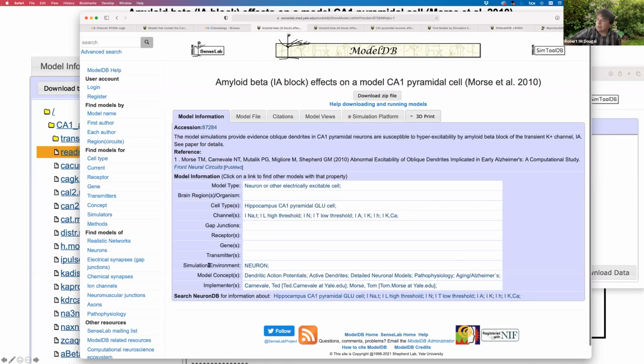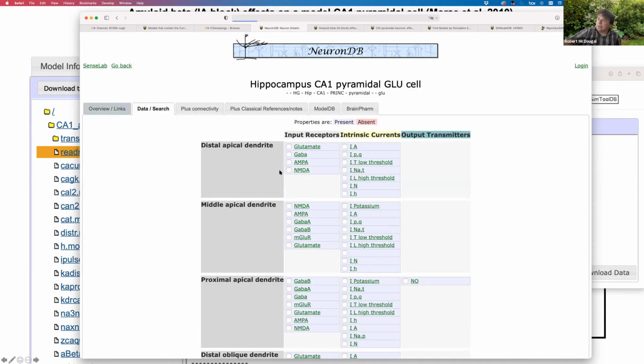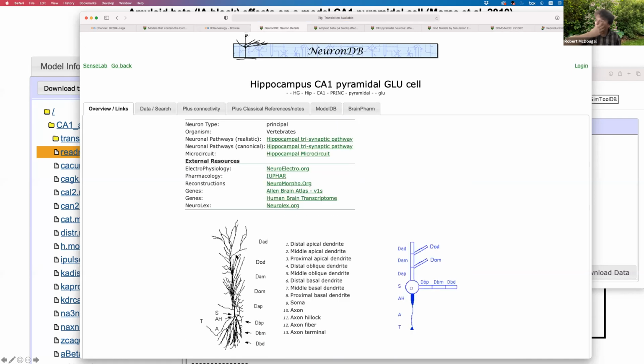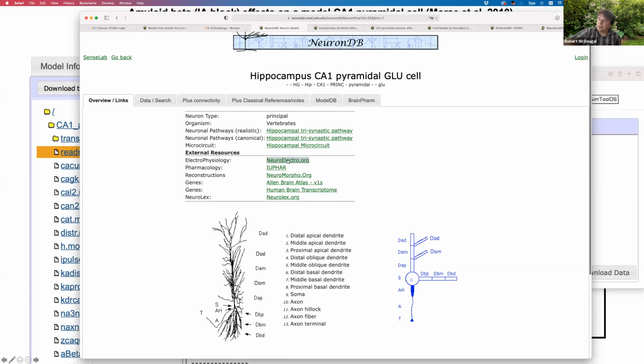Also within SenseLab, just to give this a shout out, we see all of this metadata down here at the bottom: search NeuronDB for information about, well, you know what, I'd like to know more about CA1 pyramidal cells. I can click on the link and that will take me to a thing called NeuronDB, and I can just go to the overview tab of CA1 pyramidal cells. I've got links to other resources that I might be interested in.